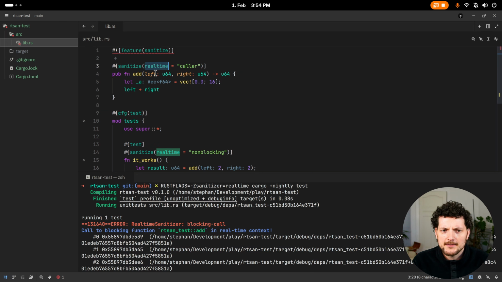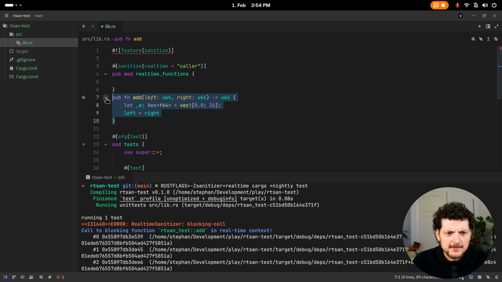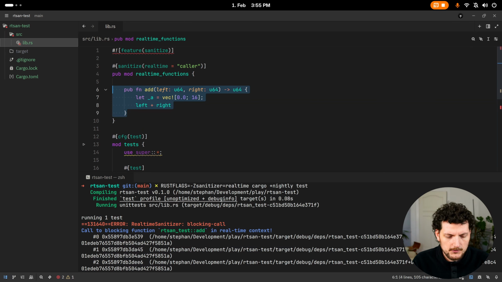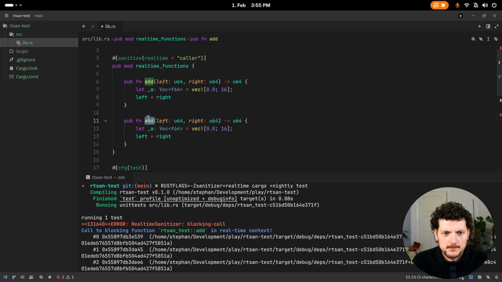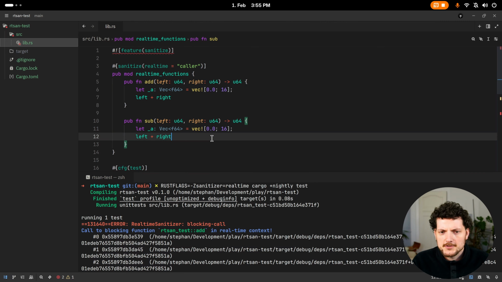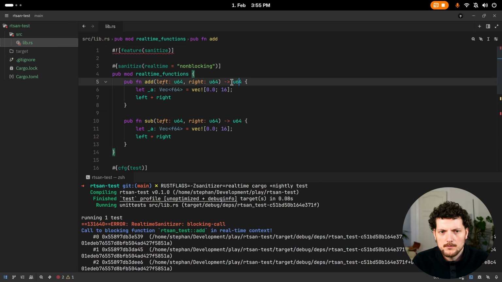The cool thing is you can add those even to modules. So if I create a module here, real-time functions, and add this to here, maybe I make a second one, which is subtract, then both functions will be non-blocking. Yeah, this also does work. So you can make a whole module where everything inside should be non-blocking, which is nice.